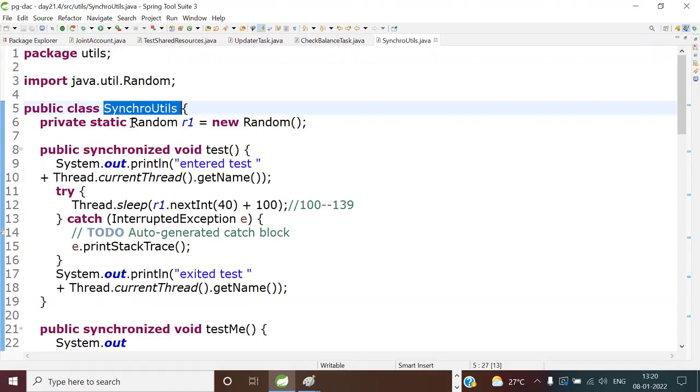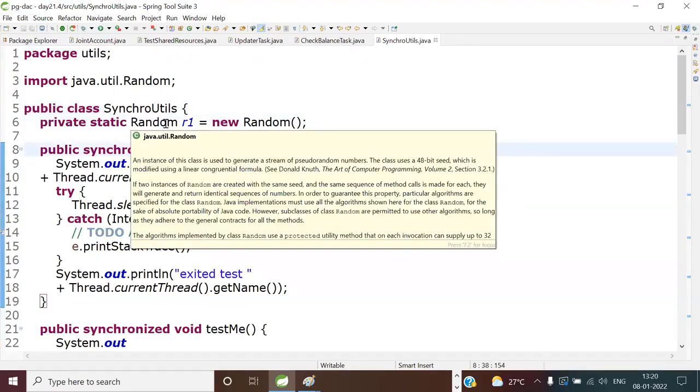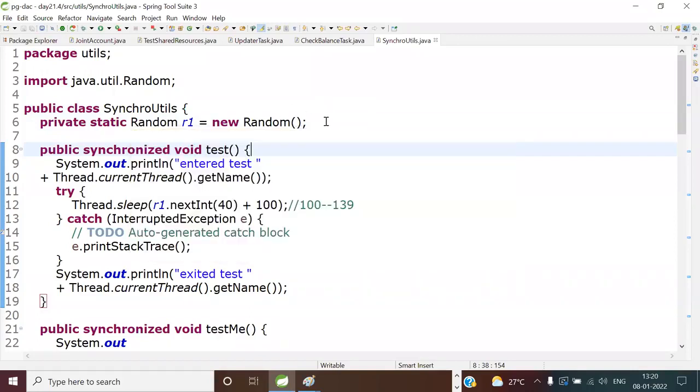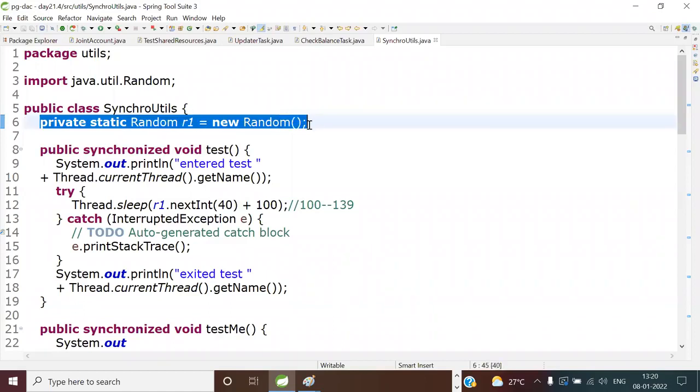So here, when you say Random, just take the cursor over Random and you'll see the pop-up help. Random is the name of the class which represents a random number generator in Java. So I have created the instance of it. I'm just explaining the code.